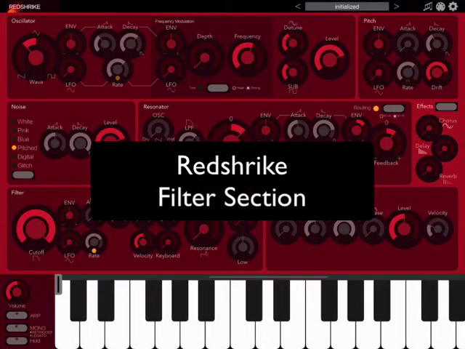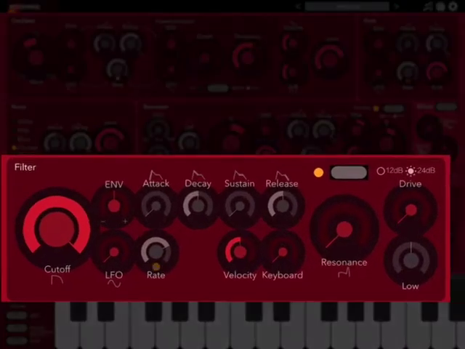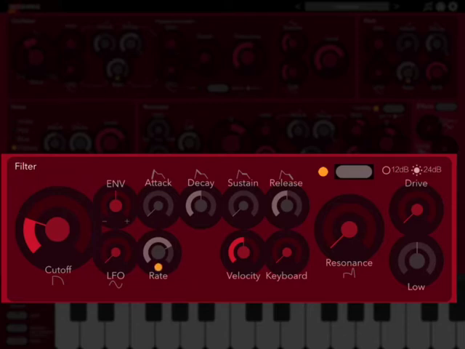Let's learn now about the filter and the amplifier. The filter and the amplifier sections look more like a traditional subtractive synthesizer. So if we look at the filter, we can see that we have a main cutoff frequency, and this filter is a low pass filter. So if I lower my cutoff frequency, I can start hearing the sound getting darker because I'm basically cutting the high frequency of the waveform.